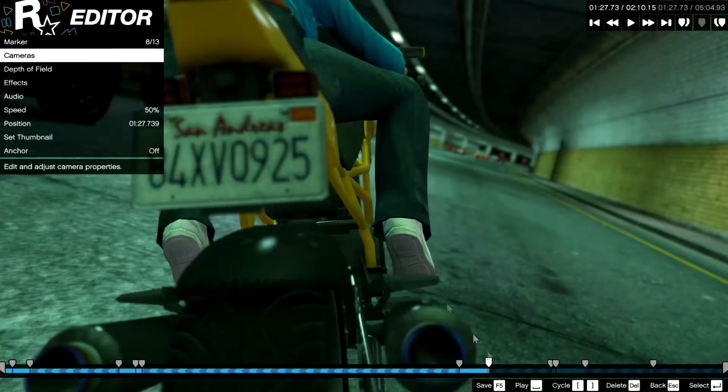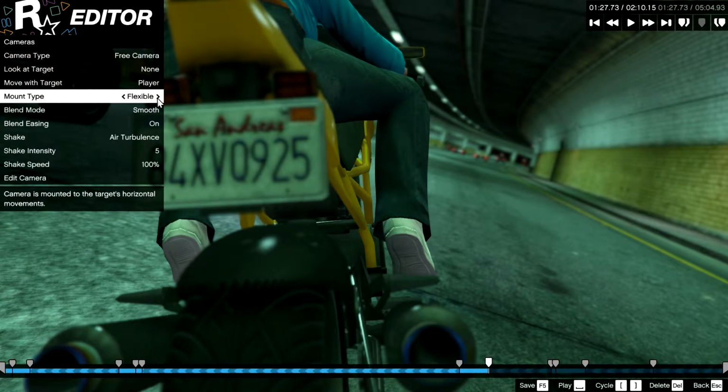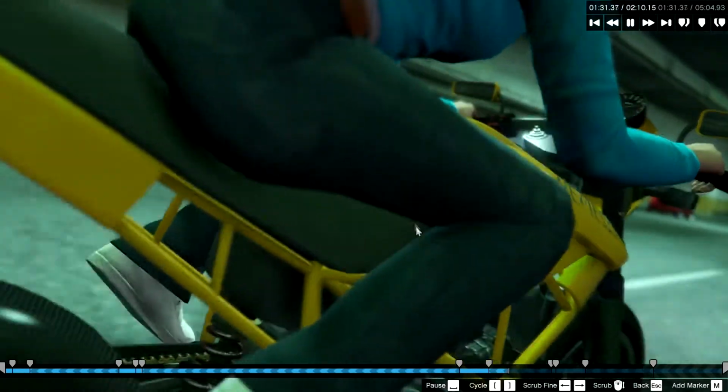This is a pretty decent shot. And here I have the camera mode on free camera. Mount type is default. And I want to explain a little bit about mount type. If you have it on flexible, it's mounted to the horizontal movements only. So you won't get the vertical motions in the scene.